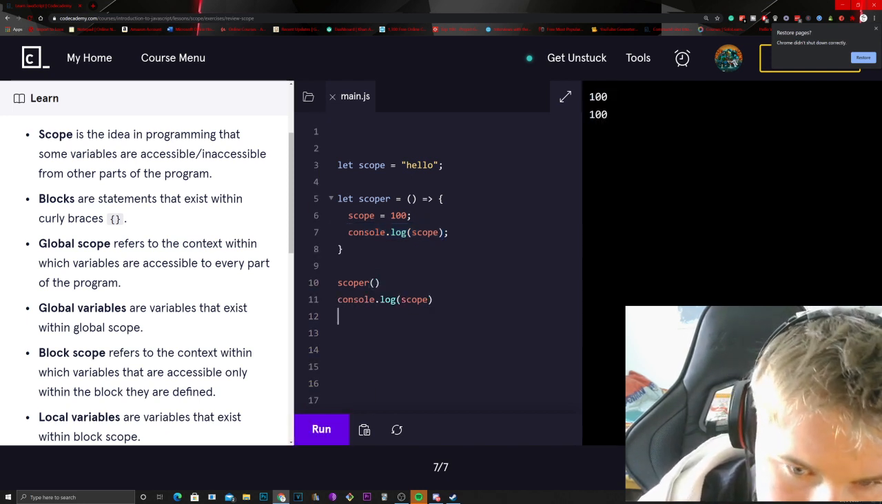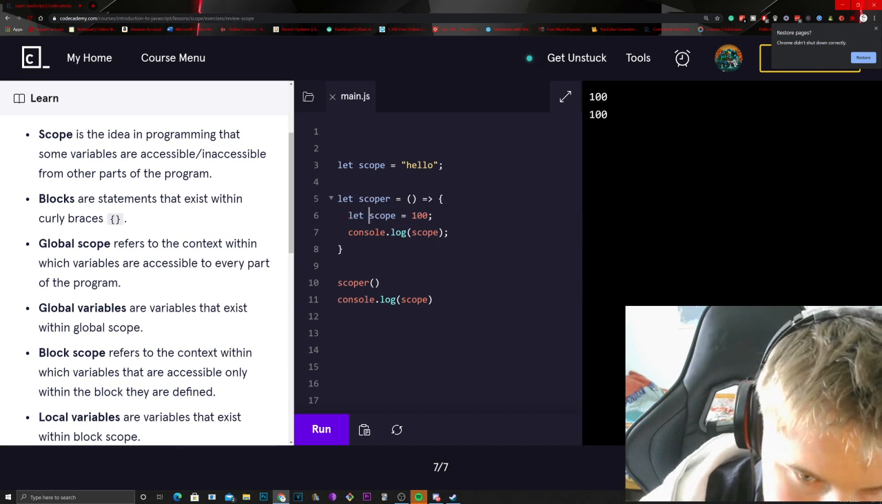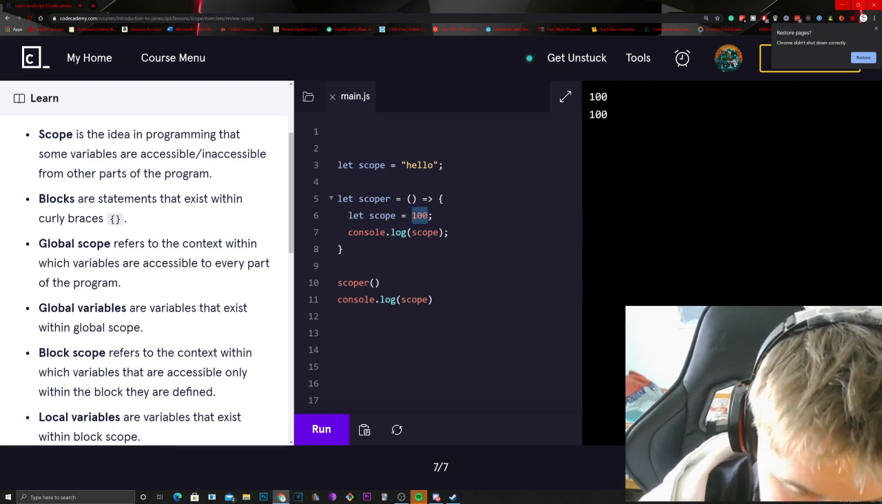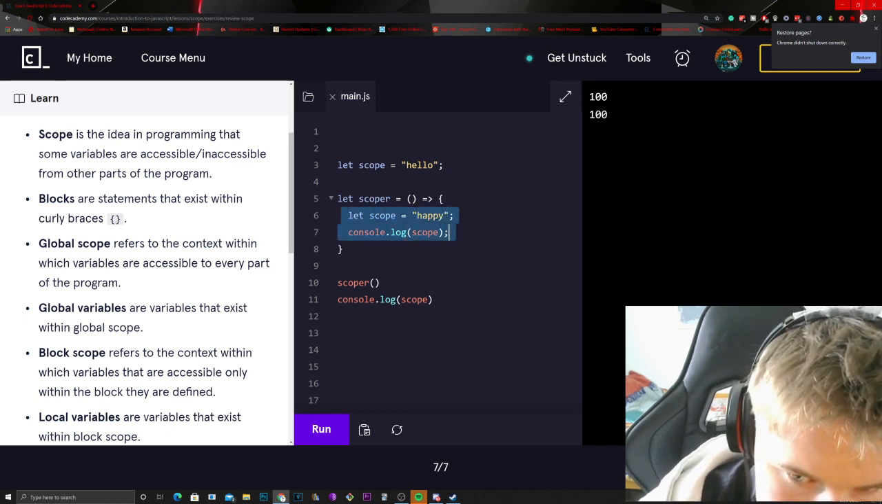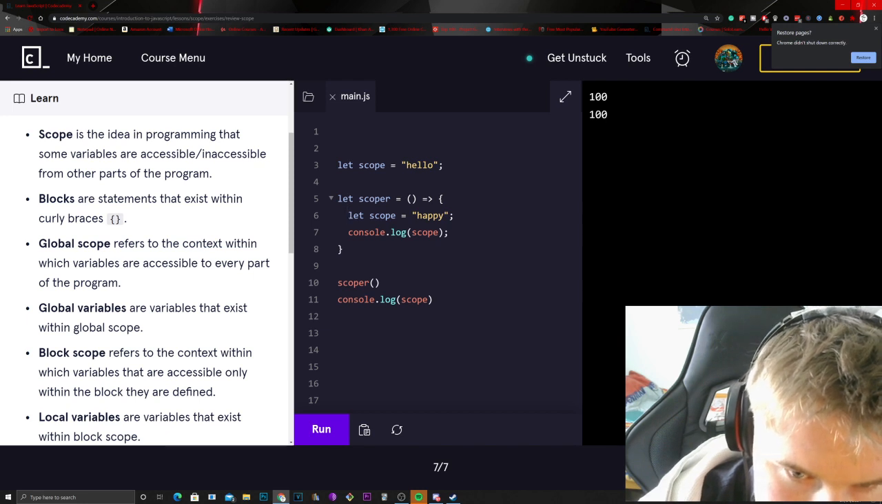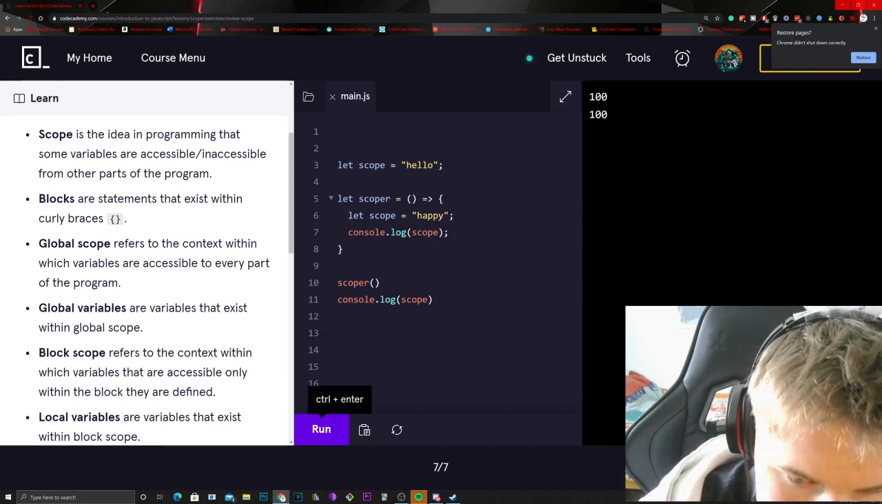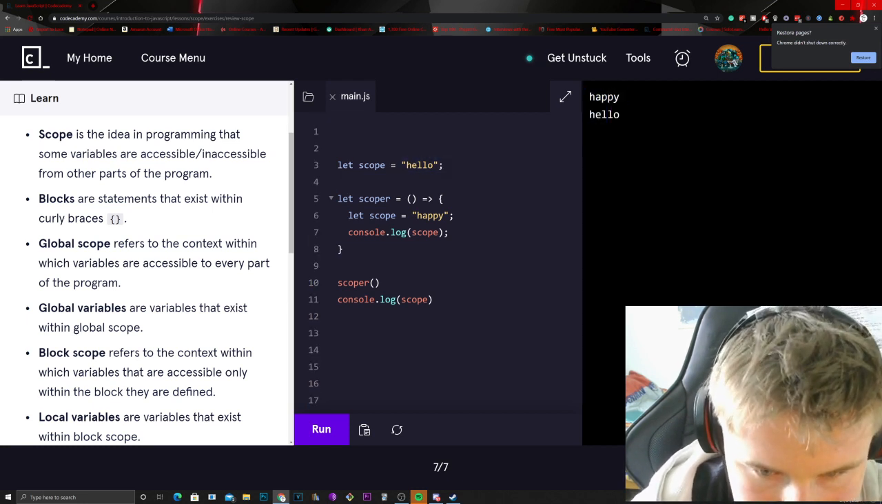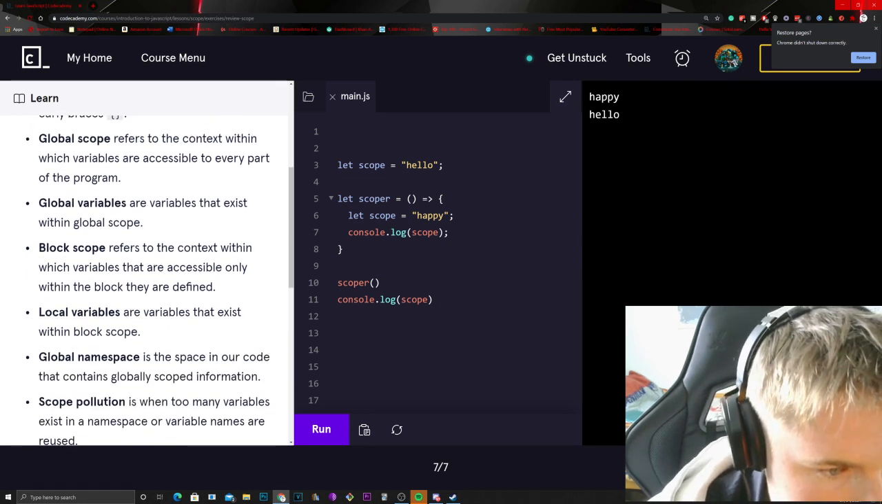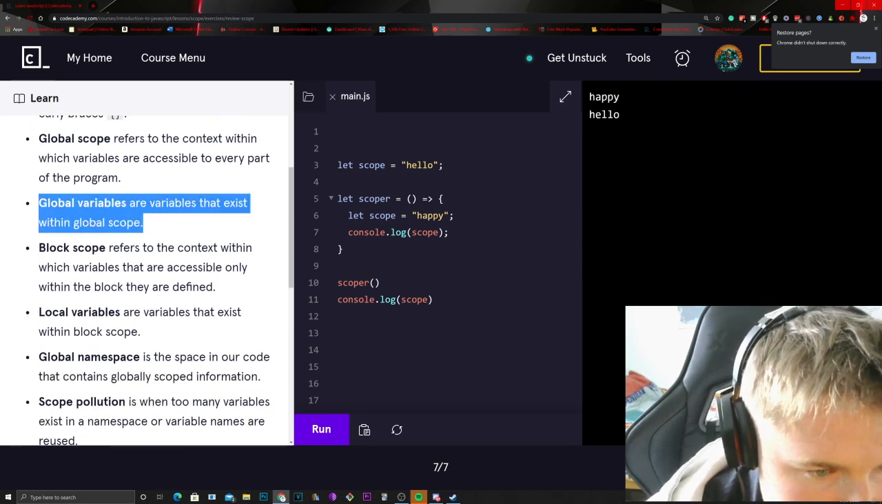You see? But if we did a let scope now, and then if we did here bracketed happy, now it's a local variable, so it'll be different to the outside one, the global one. So we get happy and hello. There you go. And now global variables are variables that exist within the global scope.